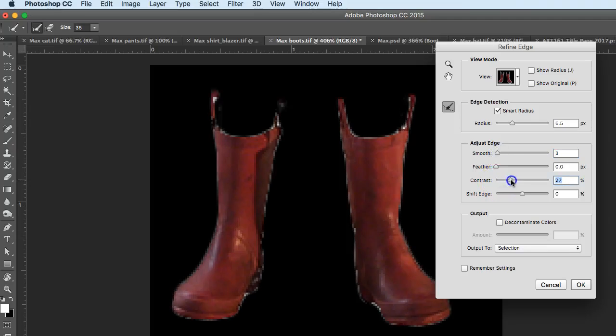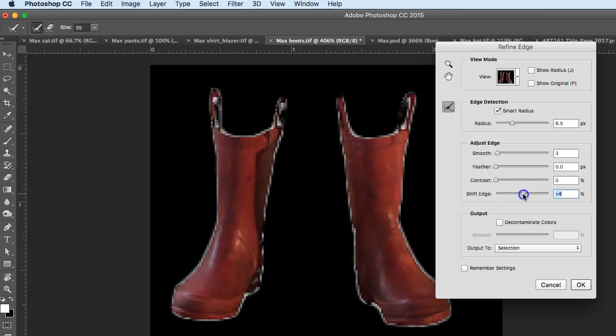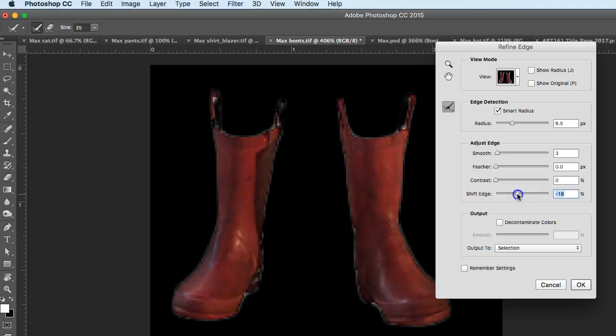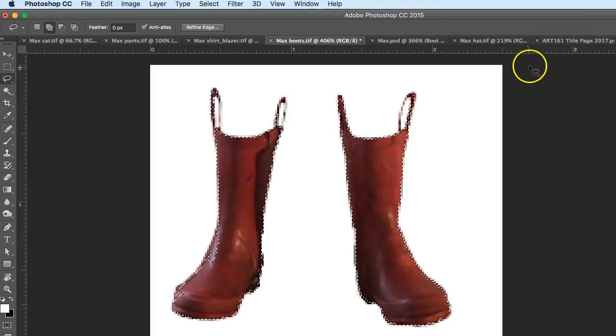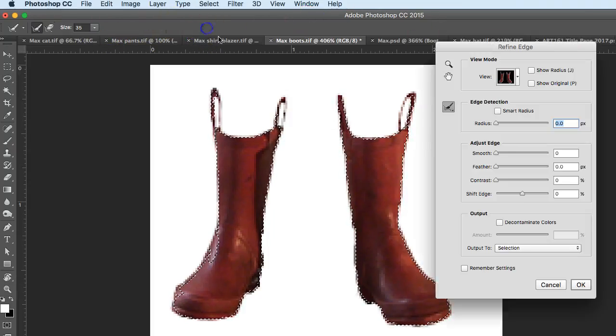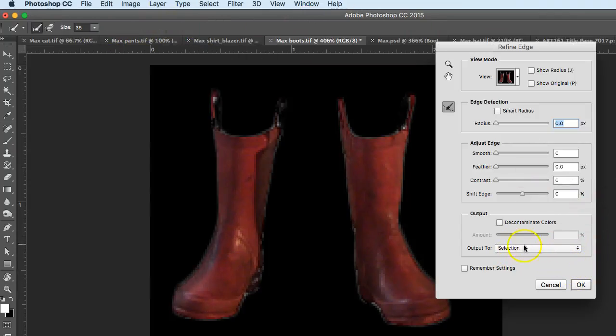Now this is a little exaggerated because this is low resolution, so you can create more contrast in here or less contrast. It looked better before. You can shift the edge, you can shift it in, or you can shift it out, and you see as you move it out you'll get more white. So I'm going to get rid of some of this white area, leave a little bit, and then I'll go ahead and say OK.